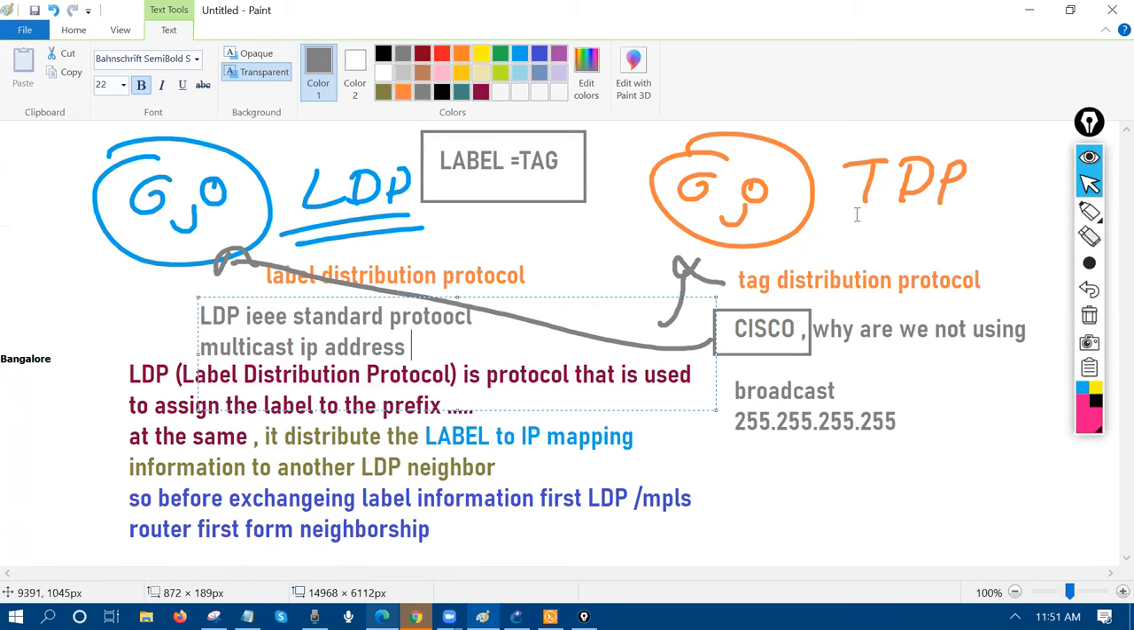TDP works on UDP port number 711, whereas LDP works on UDP port number 646.